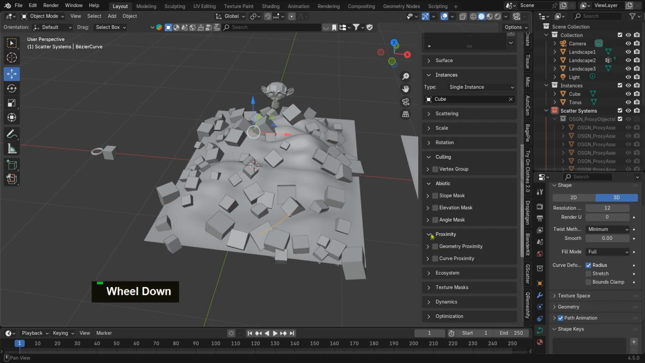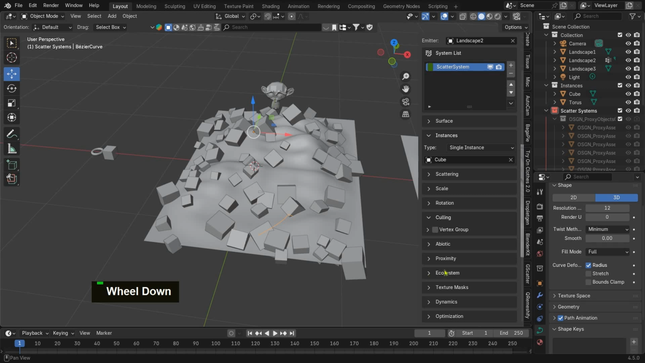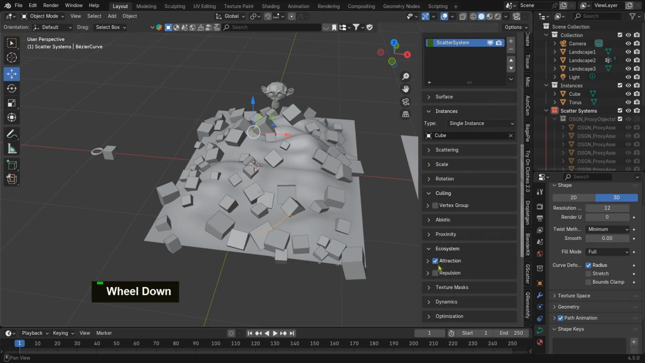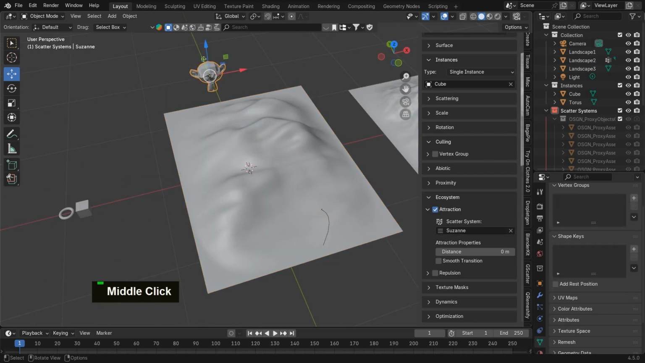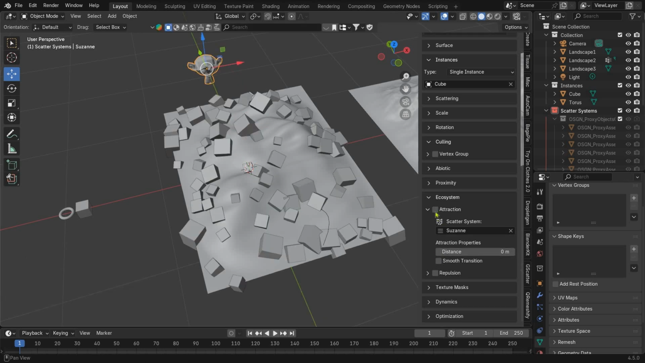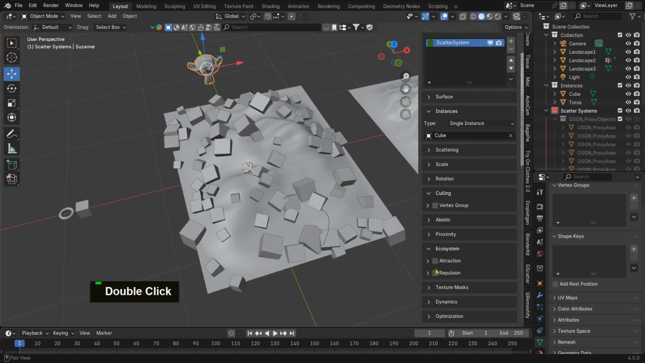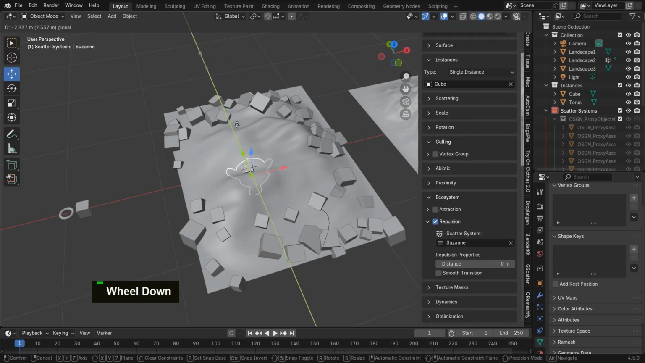The ecosystem works like proximity but between scatter systems. It's great when you have multiple layers like trees and foliage. You can keep plants from growing inside trees with repulsion or make them cluster near with attraction. It keeps your biomes looking clean and natural.